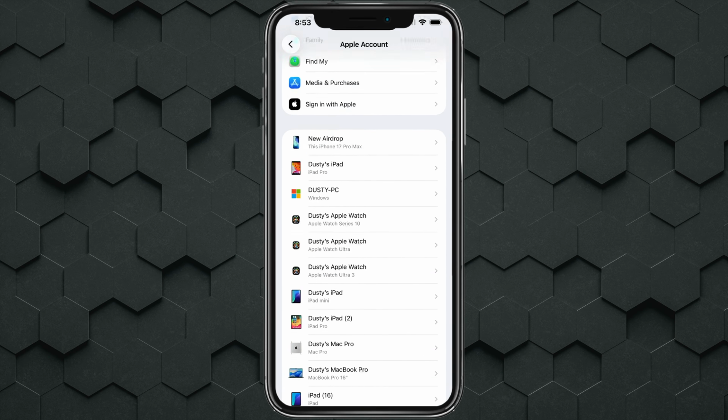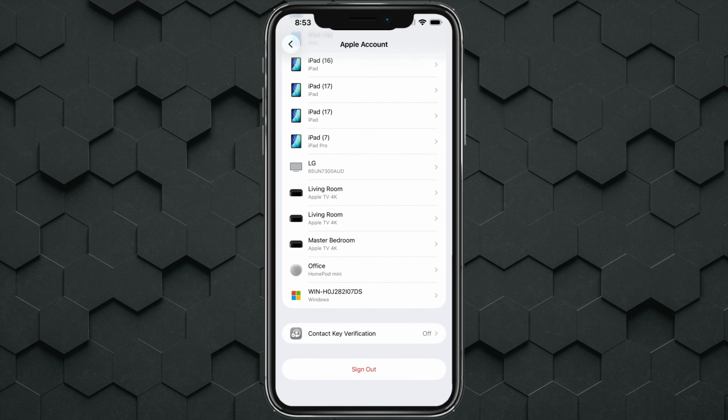Once you're here, you want to scroll down to the very bottom of this screen until you see the red Sign Out button at the very bottom.